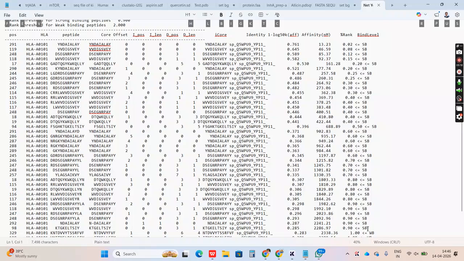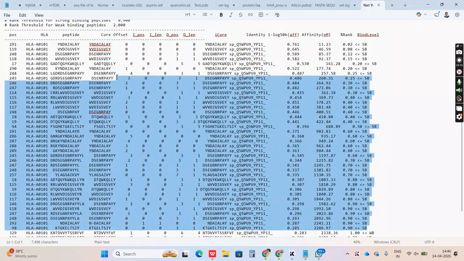Okay, so what you do, simply, till where we have the strong binder, so here you can see it is WB, it is the weak binder. So till here you just copy. Okay, copy everything.